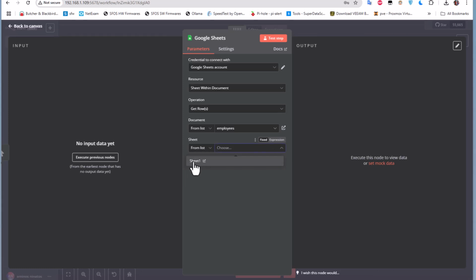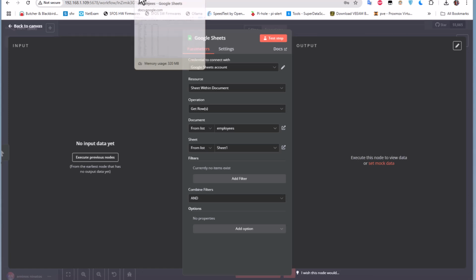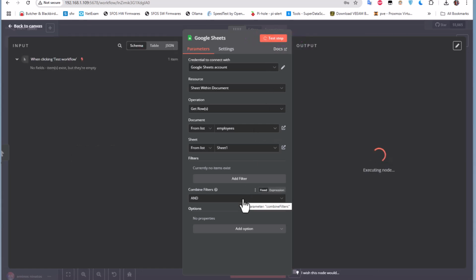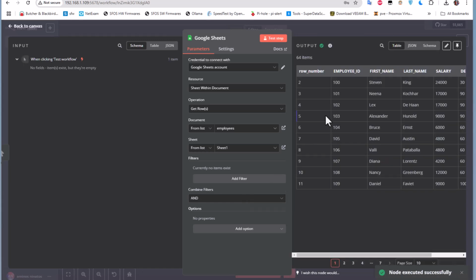So which is sheet 1, as you can see. So now I can just test this Google Sheet node and see if indeed I get the data. So I will click on this test step here, and n8n will display the data. So here, as you can see, the node has executed successfully, and I can get the data in different formats.